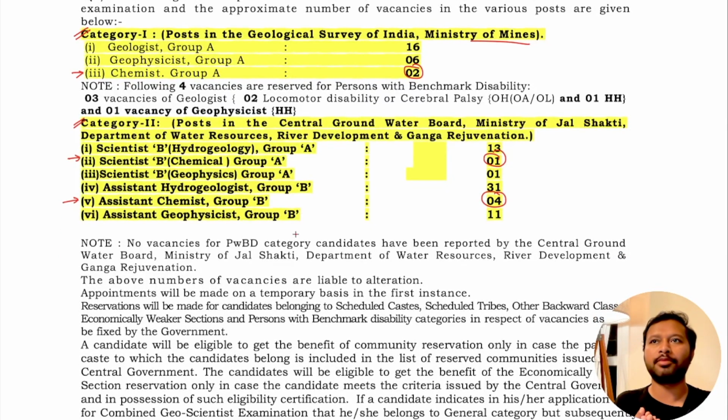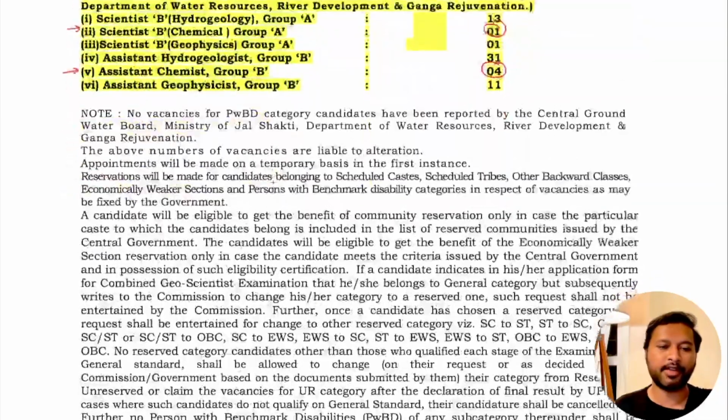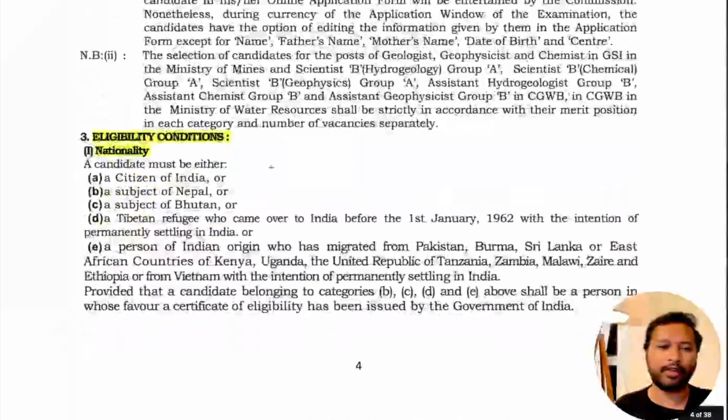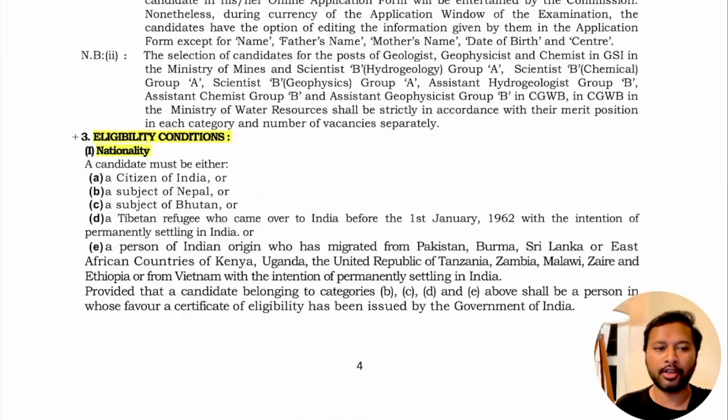Now, because this exam is so prestigious, or I would say highly competitive, the number of vacancies is less, and the selection process is also tough. So you have to be very well prepared for this exam if you have it as your target. Next, there are a lot of things mentioned over here. Let's now talk about what the majority of you are interested to know, which is the eligibility criteria.